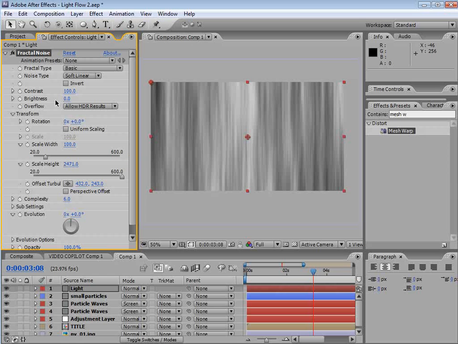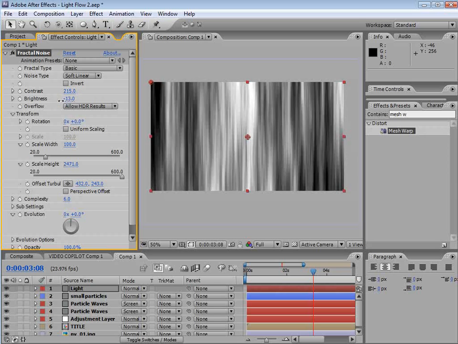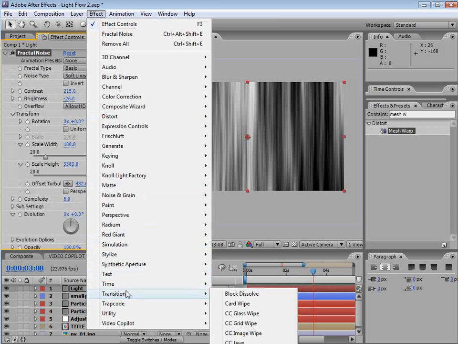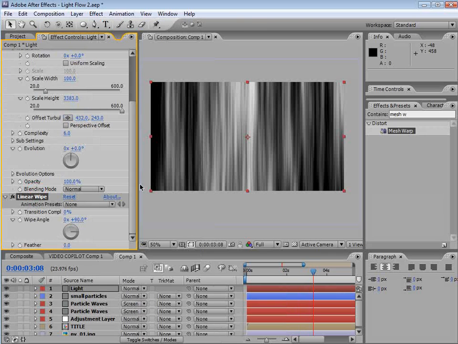That looks pretty good. And maybe turn the brightness and the contrast up, or rather the brightness down. Maybe the height up a bit. So we have these long streaks here. Also, we'll choose Effect, Transition, Linear Wipe. And that's what you're looking for there. And we'll change the angle so that it sort of cuts off the bottom. So we'll set it to 0.